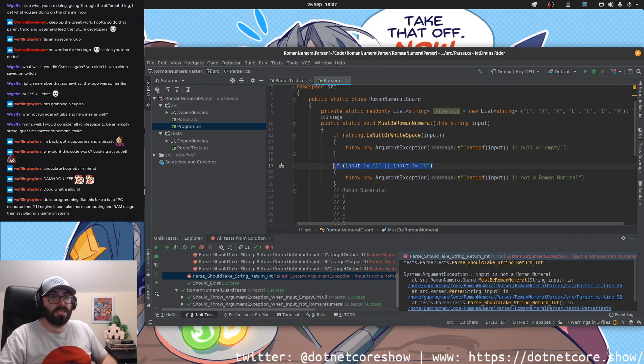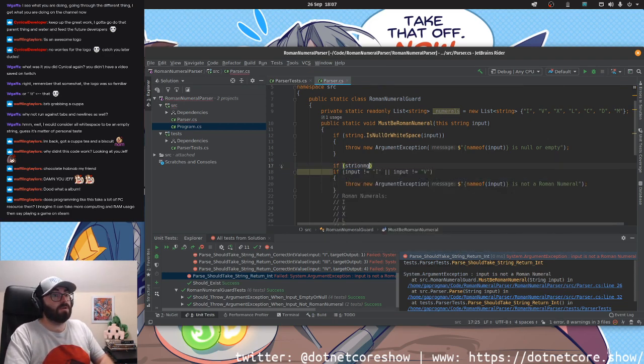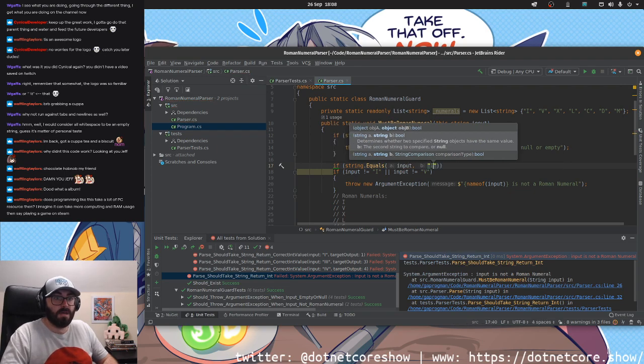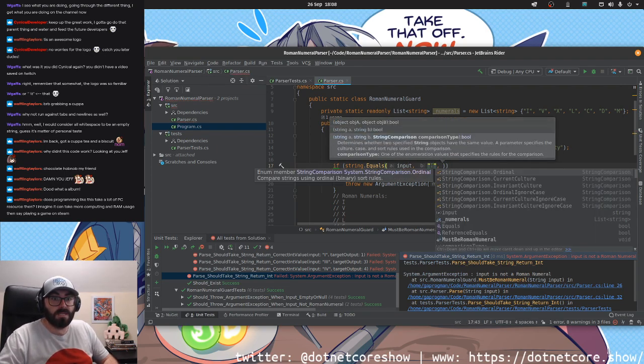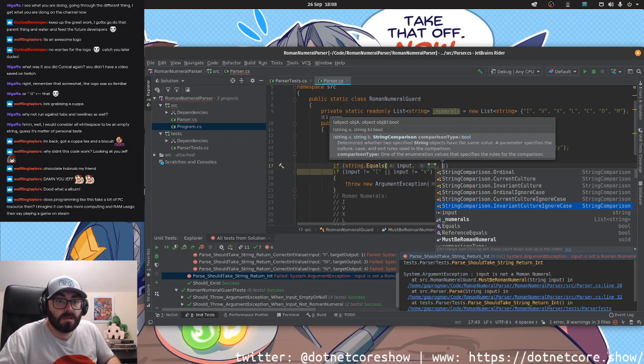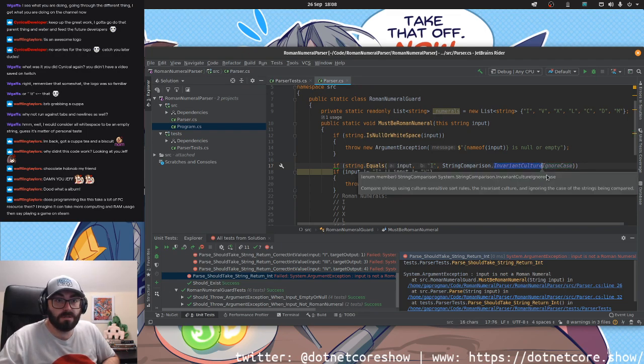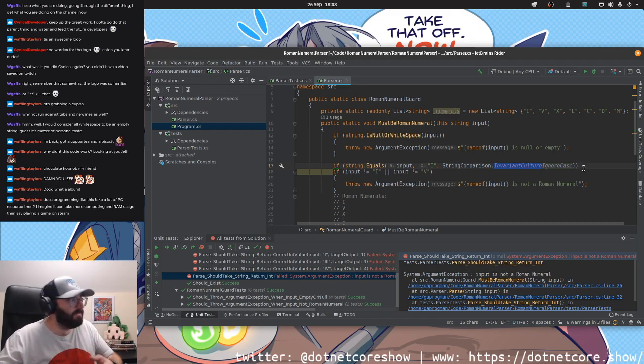So what I would do instead of this is I would do if string.Equals, input, I, and this says, does this value equal that value if you ignore the casing and you ignore the culture? Are they equal? There's a little bit more heavy lifting that goes on behind the scenes for you, but that's how that works. I would always use string.Equals rather than the equals sign or the not equal sign.